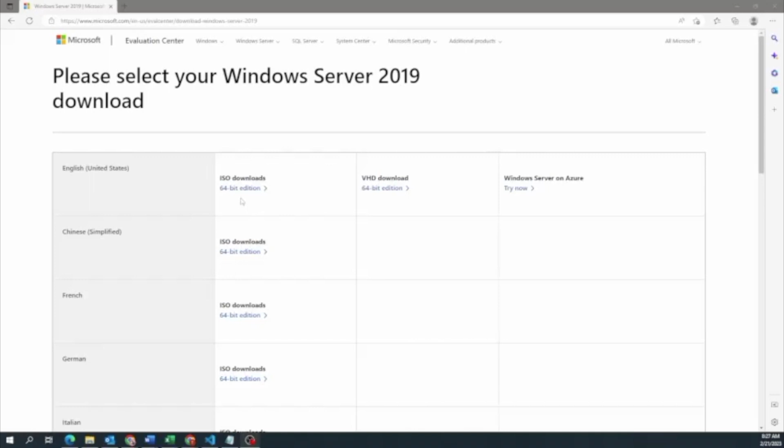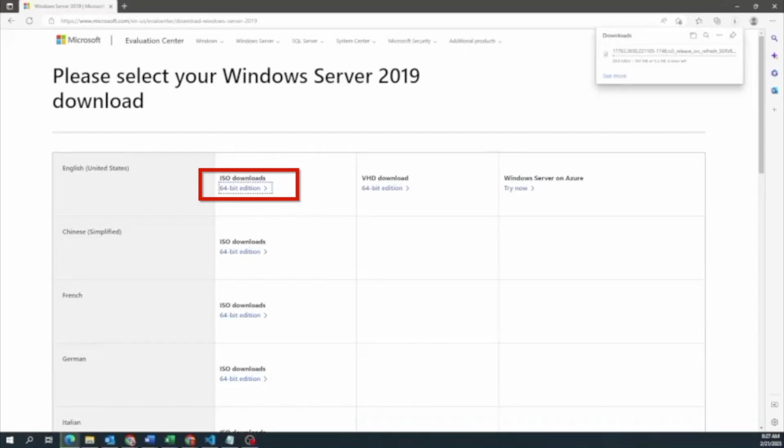The first thing we have to do is download the Windows Server 2019 ISO file. If you follow the link in the description, this will bring you to the page that you need to go to. Once you've navigated to this page, click on the ISO download for the 64-bit edition. It's going to start downloading the Windows Server ISO file. This may take a little bit of time, so we're just going to fast forward through it.